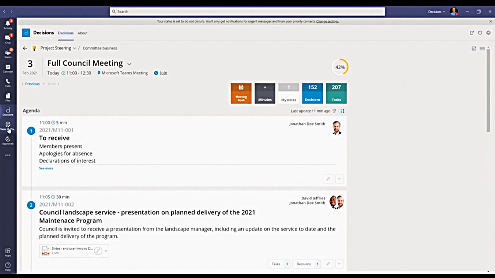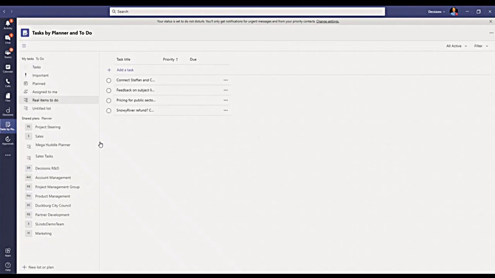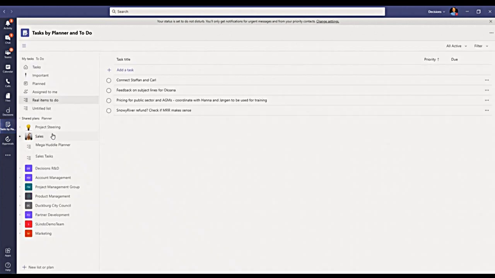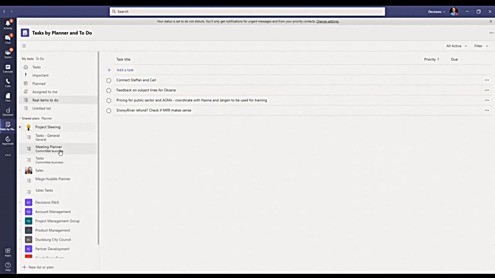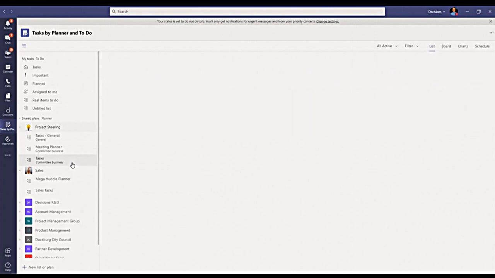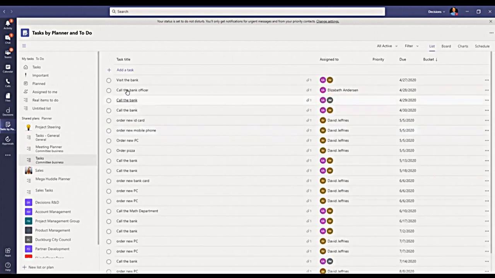Planner is a really useful tool, for a couple of different reasons, both for personal tasks, but also at the team level. So you can see here you have a personal to-do list. If you assign that to someone, it will go under their personal to-do list. So they also have that task there. But you also have a task list for the team that you're working in.